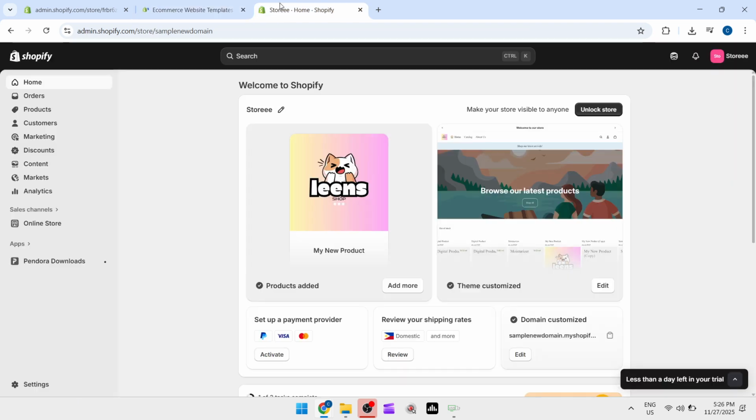Now go back to your Shopify admin. From the left panel, navigate to Products and select the option to add products. Click the button to add a product and start entering your first item.